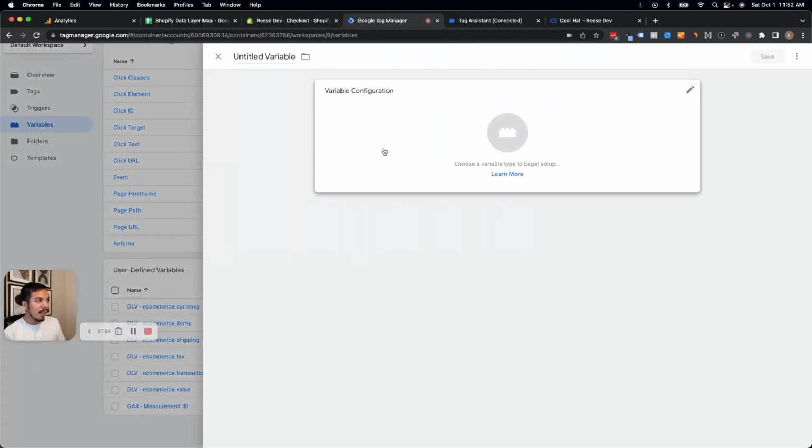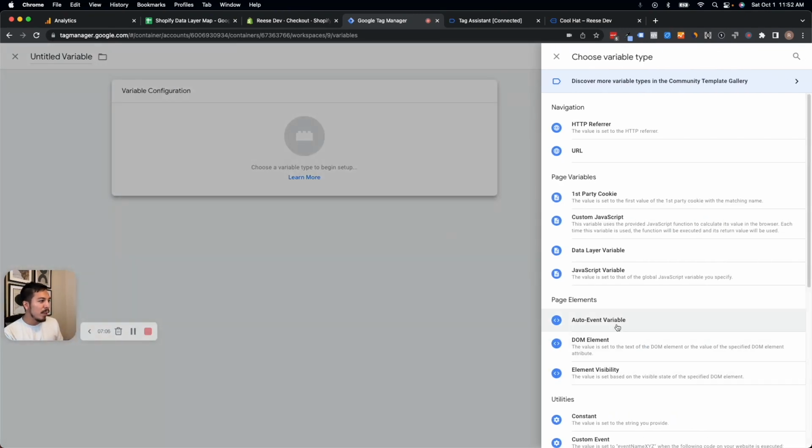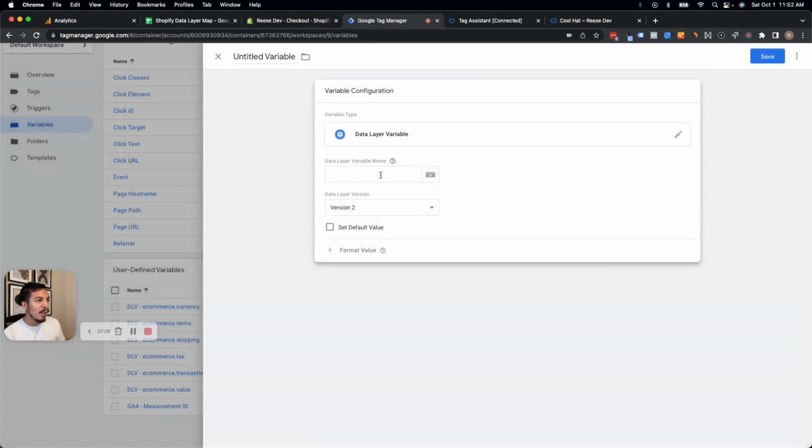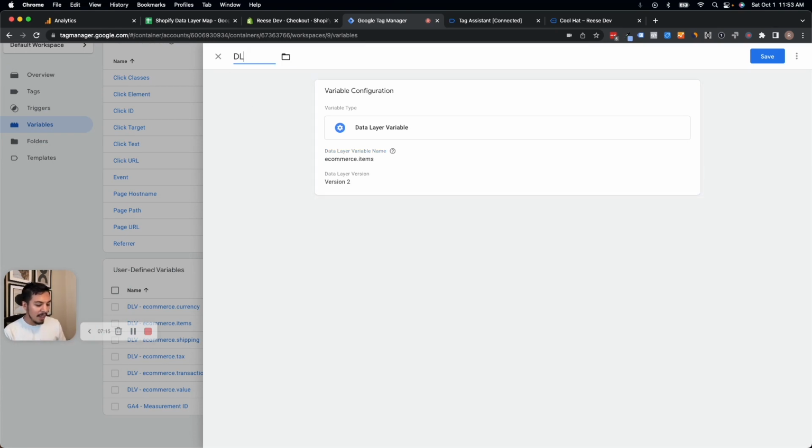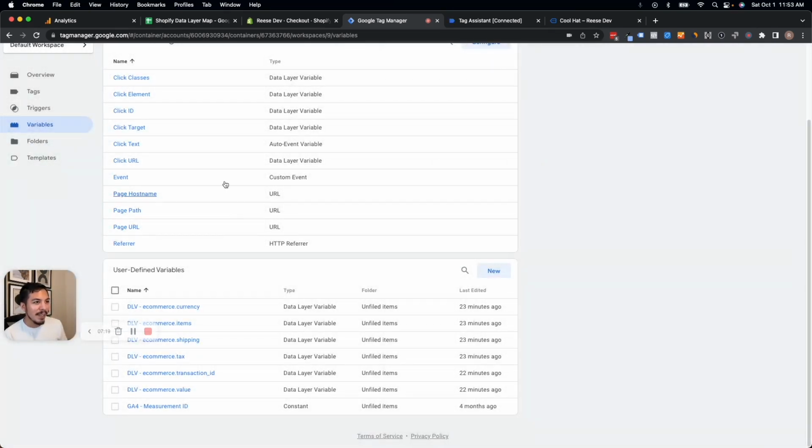So if you want to see what that looks like from the start, we'll go to data layer variable. And if we were doing this for our items variable, we would just do that and then name it up here. So that's pretty much what that looks like.